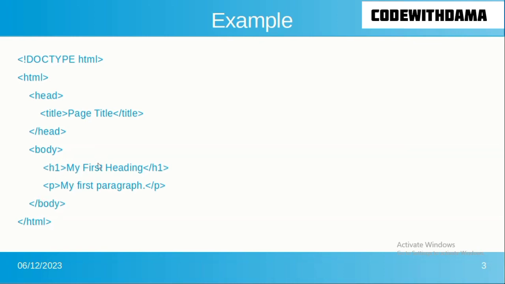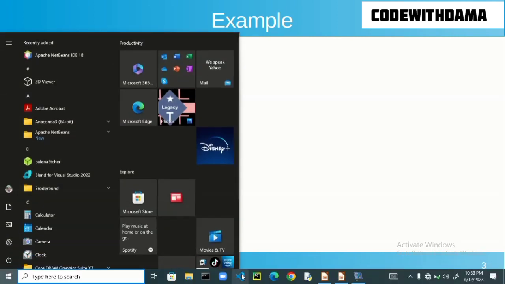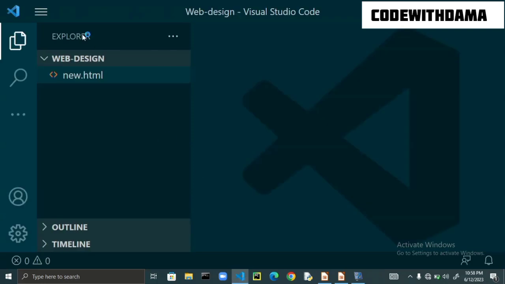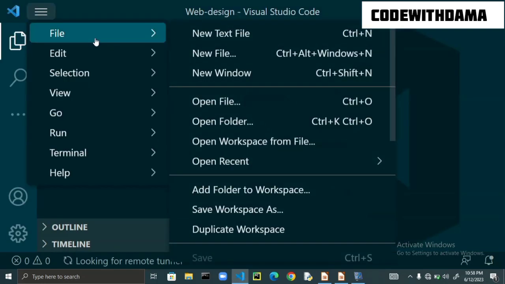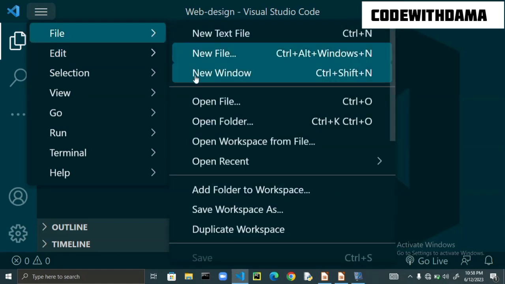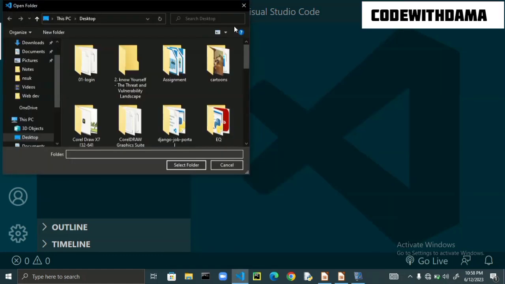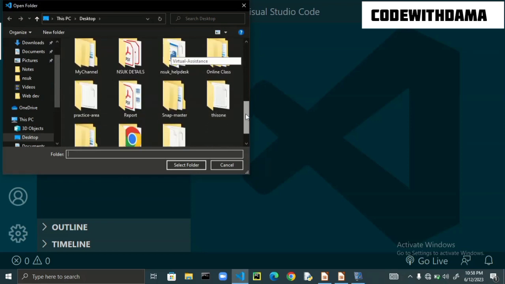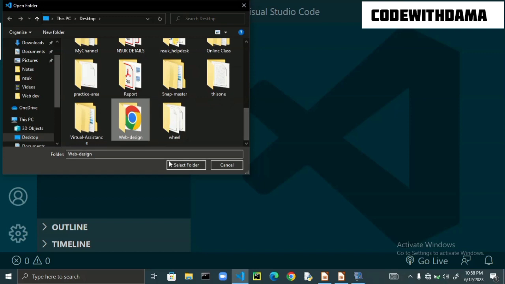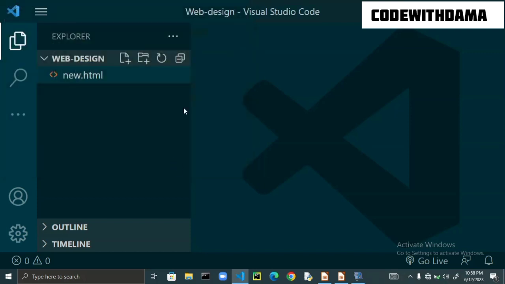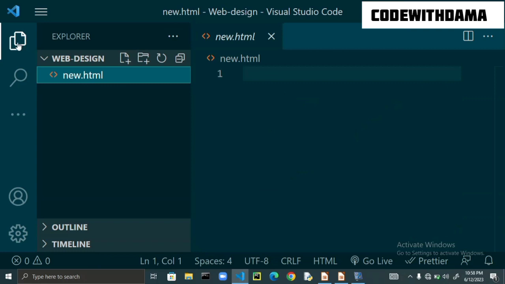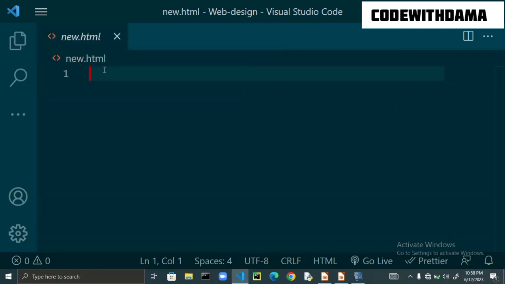So let me quickly launch my VS Code and let's carry out a very simple practical. I created a folder on my desktop before now, and I will just go ahead and open the folder using my VS Code. It is on my desktop and I call it web design. So select that folder and then it's open already. I have just one file inside of it, which is new.html, and there is nothing inside of the file. So we are going to write everything ourselves now.